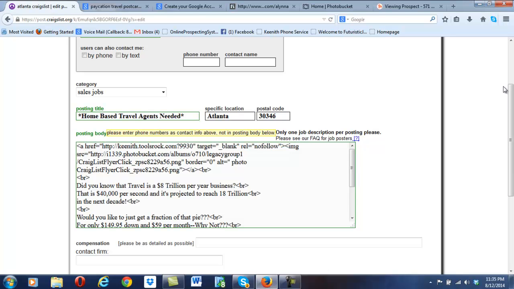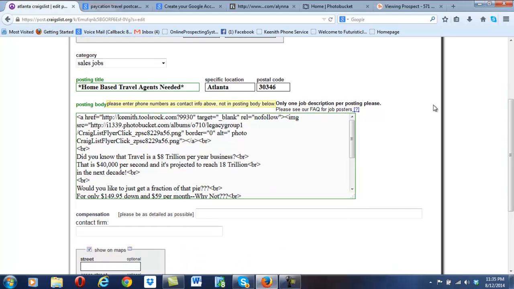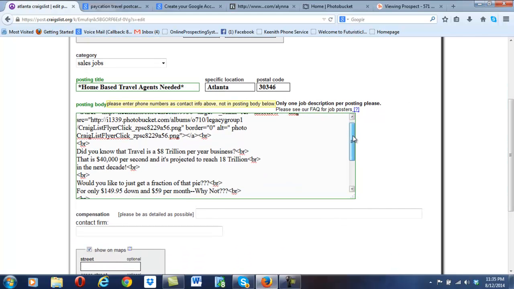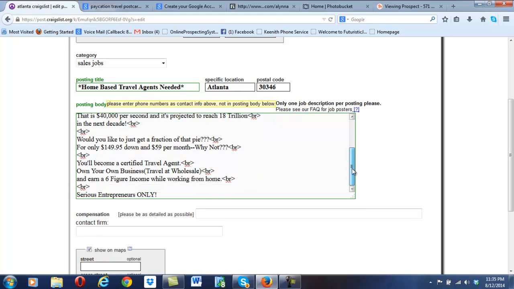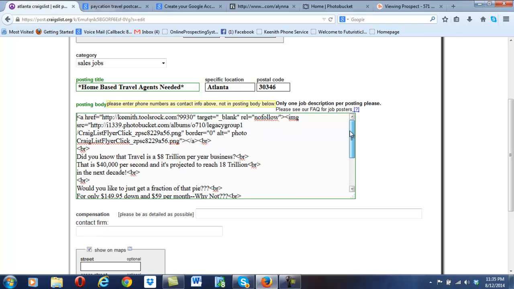Okay. Now in this box, in my description, you're going to see all type of what they call HTML. Okay. What I did, where I got this from was from Photo Bucket, and I'm going to show you how to create this and how I created the flyer. Okay. Now, when you're writing your ad, as you can see, this portion here is all from Photo Bucket. Okay. But this is what I wrote in the actual ad. It works.